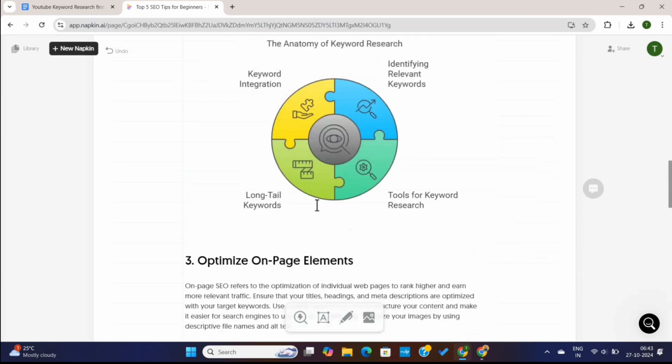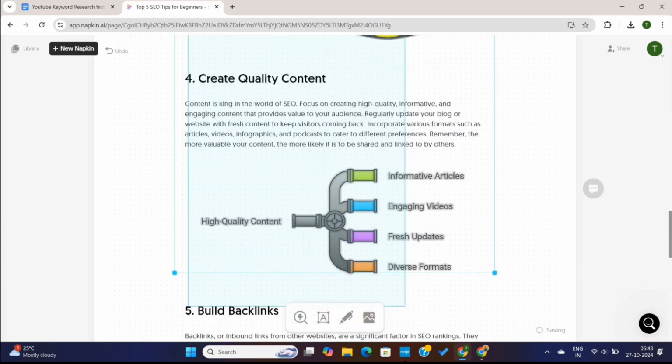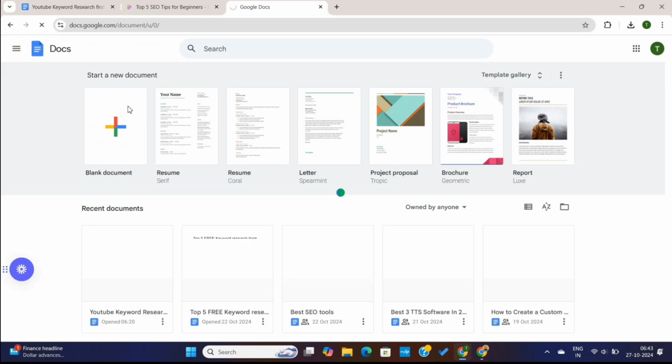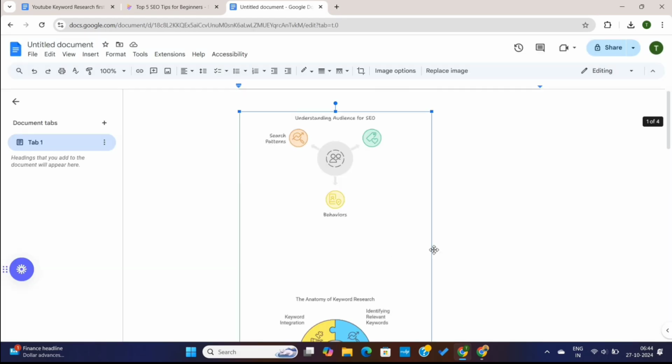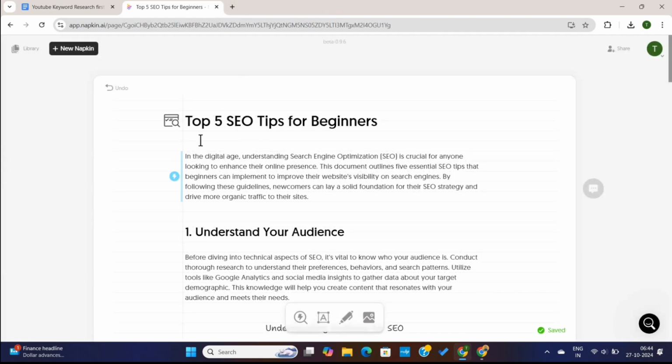Next, to quickly download every visual, I will simply select everything on this page and copy it. Next, I will open a new Google Doc and paste it here. And as you can see, the visuals are copied here successfully. That's how simple and easy to use this tool is.